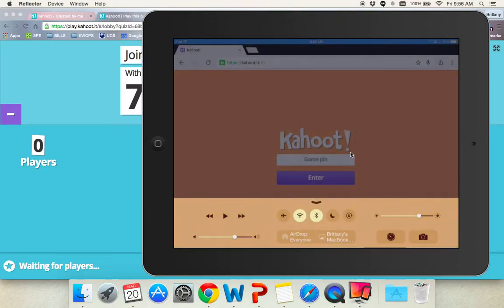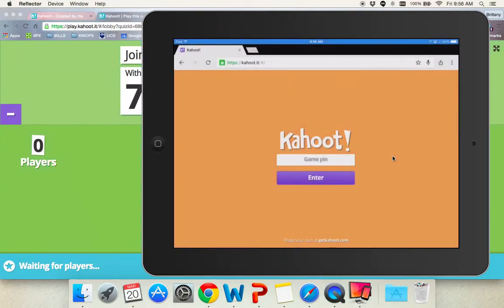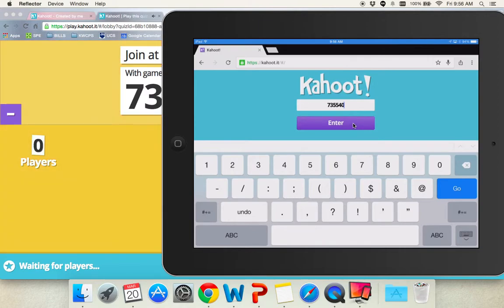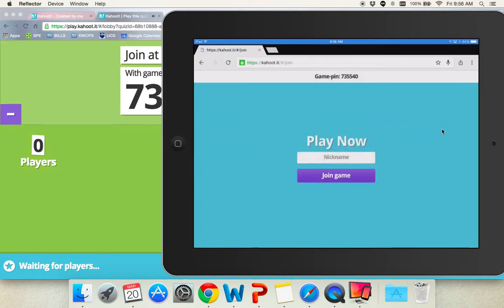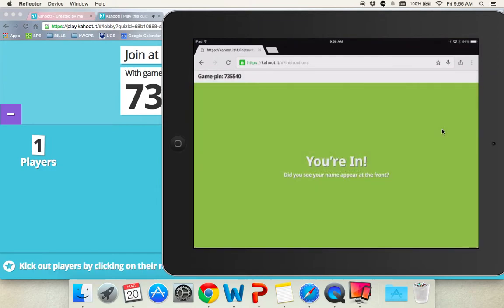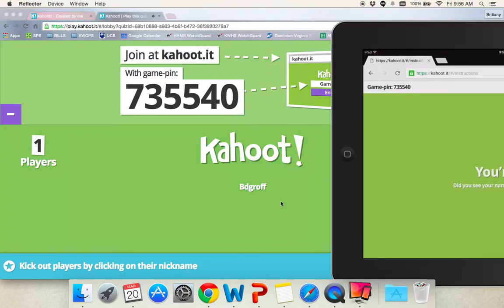Okay, so the students will see this area here to put in the game pin, and the game pin is that up there. 5540. Okay, and enter. And I'm going to pick a nickname, so I'm just going to put in my nickname. Join game. You're in, and it asks them if their names appeared. It did appear on your big screen over here. So that's what it's going to look like to begin with on the iPad.